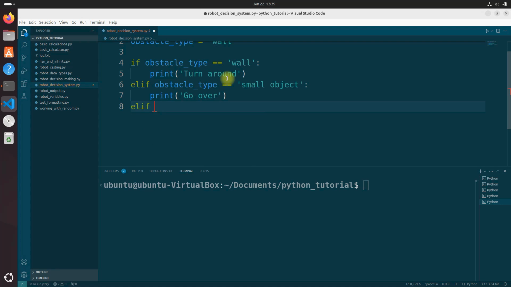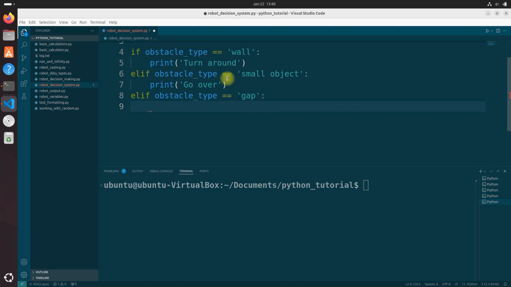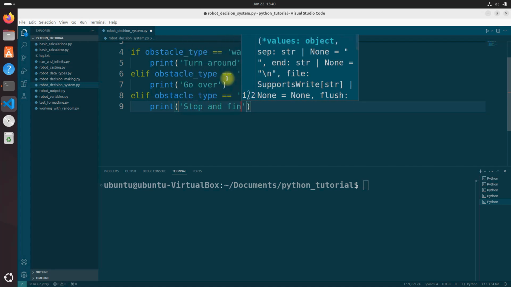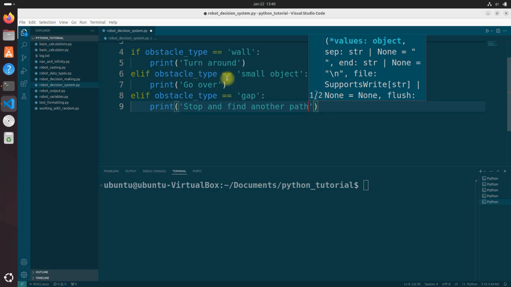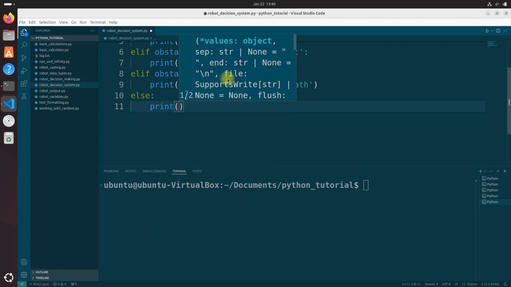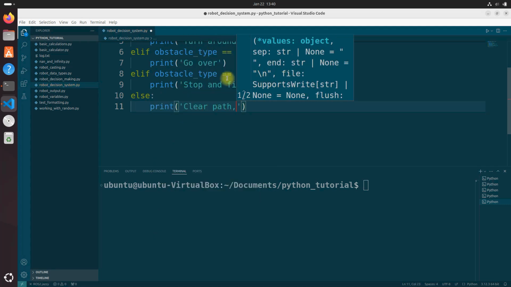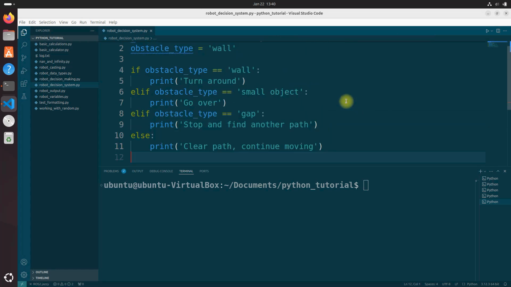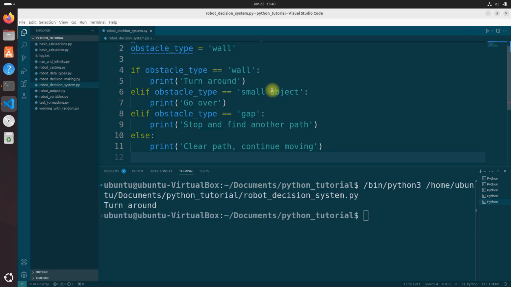Elif obstacle_type equals gap, print stop and find another path. Else print clear path, continue moving. Right? Let's play it. Turn around. So we get turn around because obstacle type is wall.